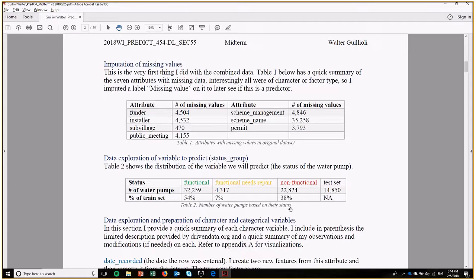The first thing I do in terms of data preparation is address missing values. Fortunately, out of the 40 attributes that I'm getting, only 7 had missing values. Interestingly enough, all of them were categorical or string or character attributes, none of them numerical. So in table one at the top of my page, I'm including the number of missing values for each of them. I did something very easy: I just imputed a missing value attribute in them, just to see if that in itself would be a potential predictor. And I check that later when I do my EDA. If I had gotten numerical variables, I would usually use the median just to keep it simple.